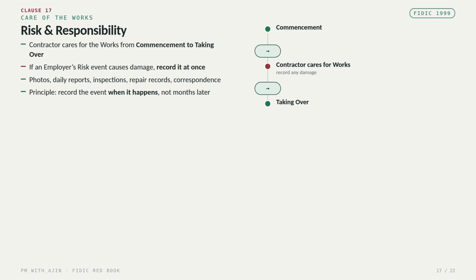Clause 17 deals with risk and responsibility. The contractor generally has responsibility for the care of the works from commencement until taking over, subject to the contractual allocation of risks. If an event causes damage and it falls within an employer's risk, the contractor should immediately record the event. Photographs, daily reports, inspection records, repair records, and correspondence can all become important evidence. The key principle is: record the event when it happens, not 6 months later when the claim is being prepared.